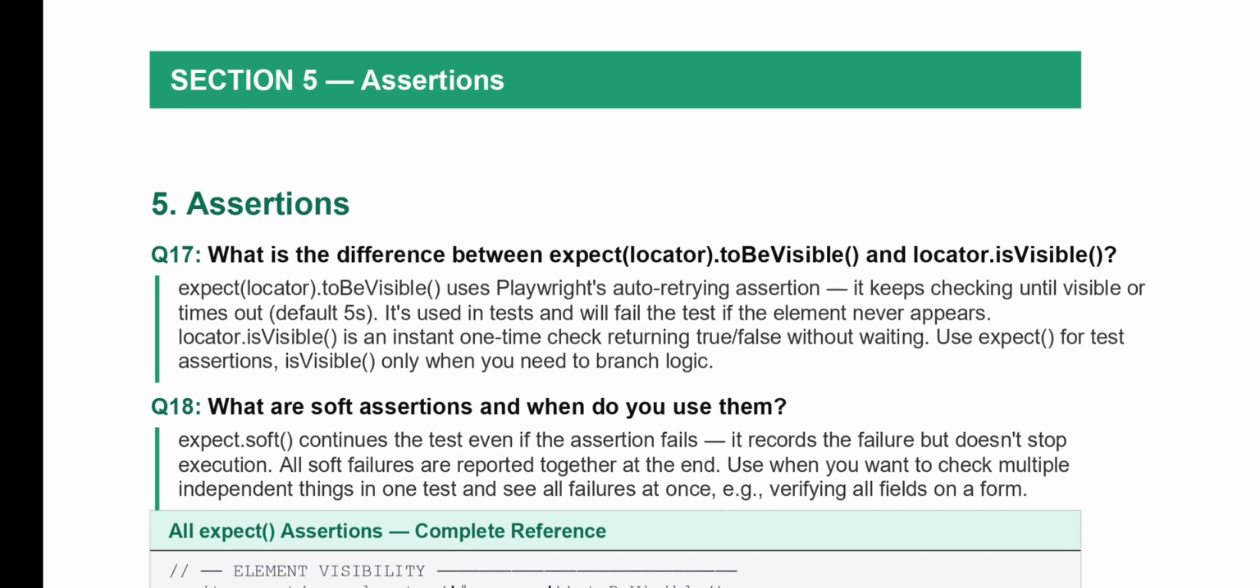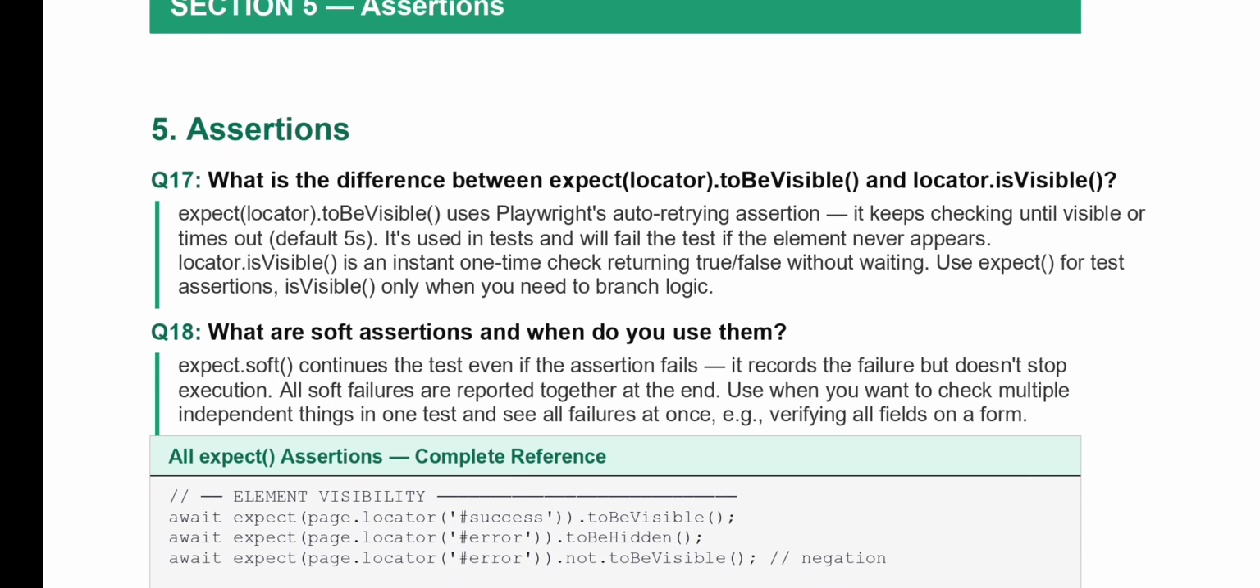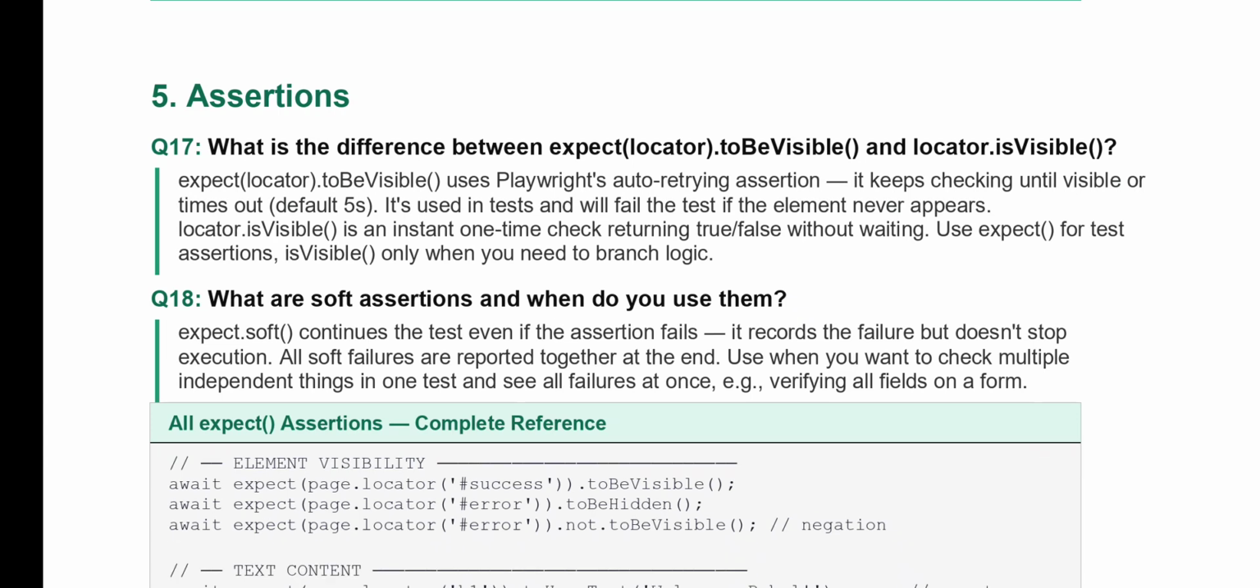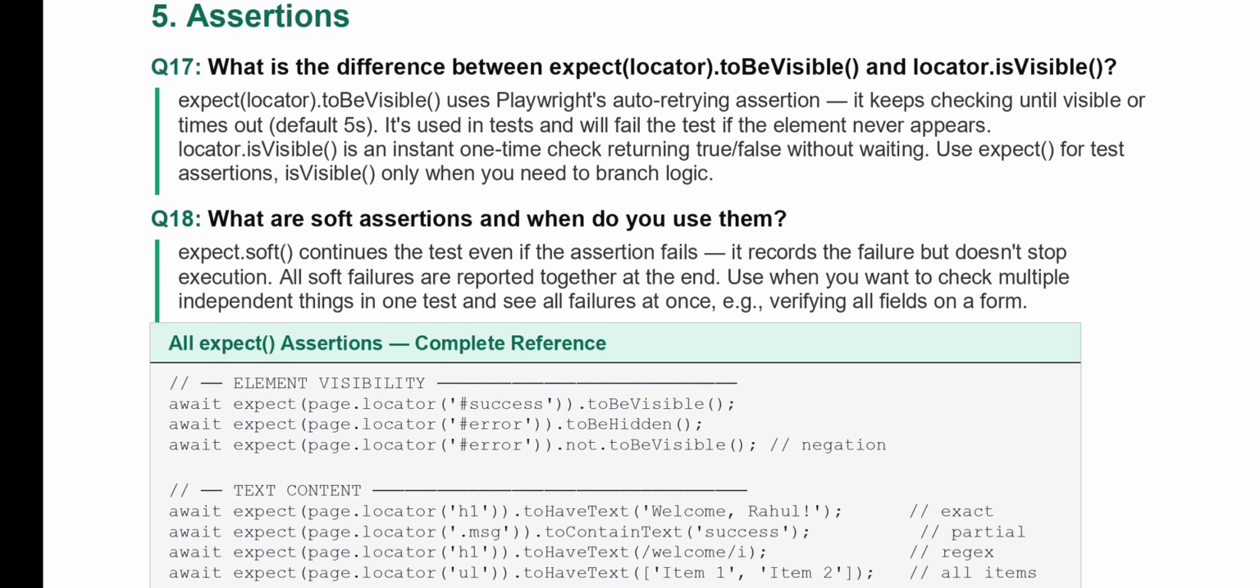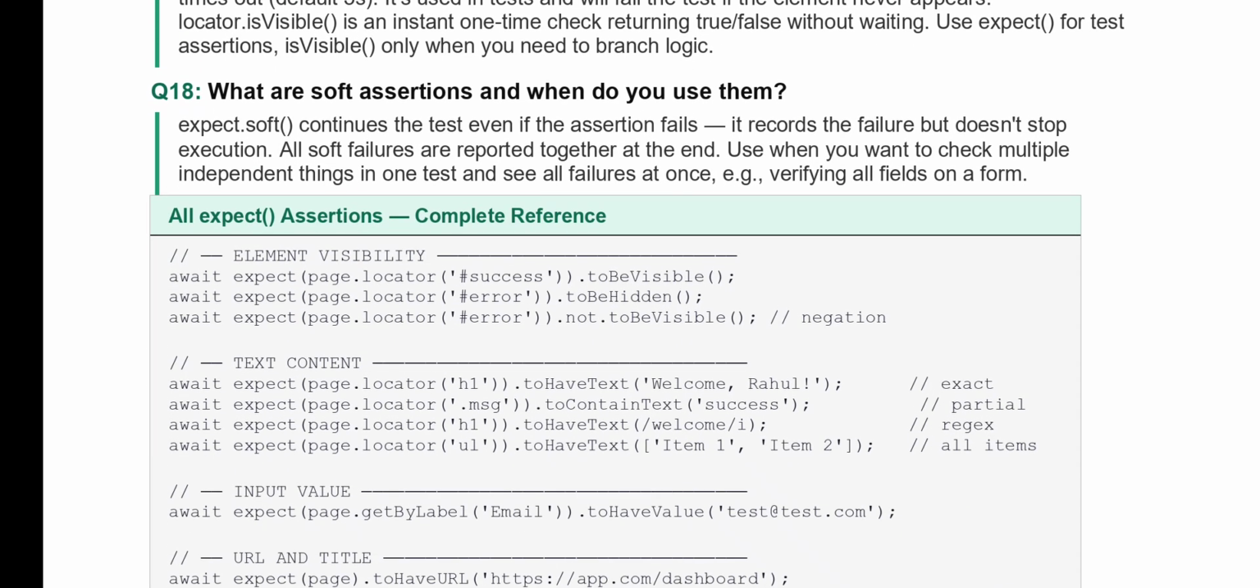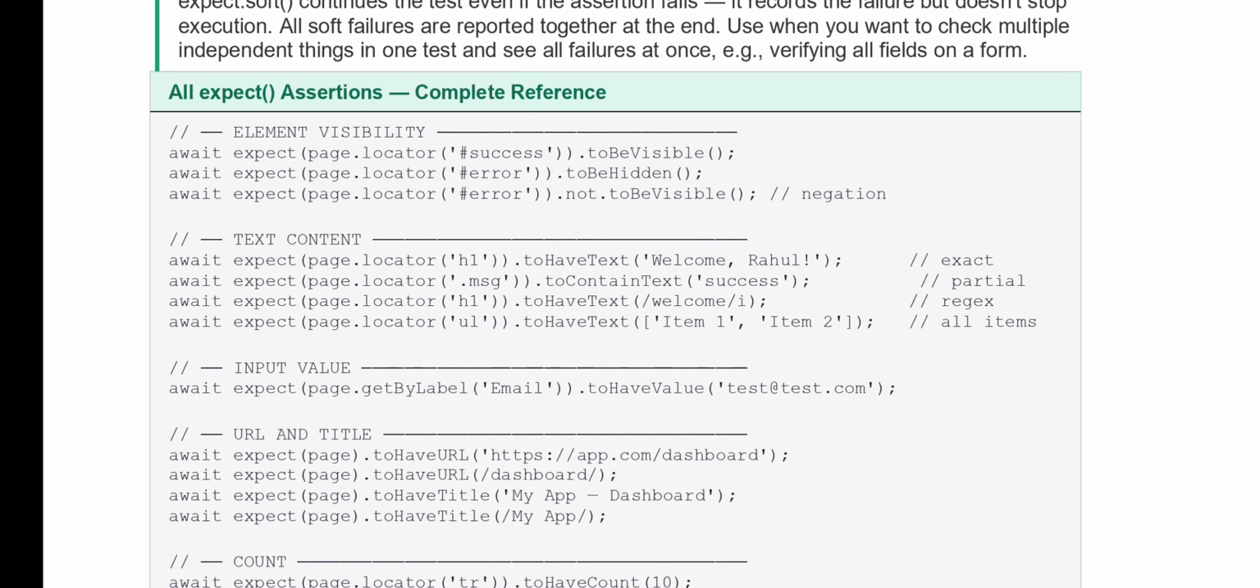And in the next section, let's speak about the assertions. What is the difference between expect.toBeVisible and locator.isVisible? What are soft assertions and when do you use them in Playwright?